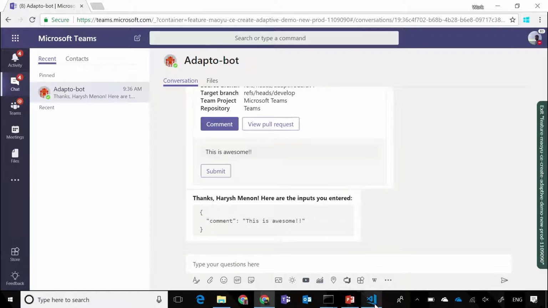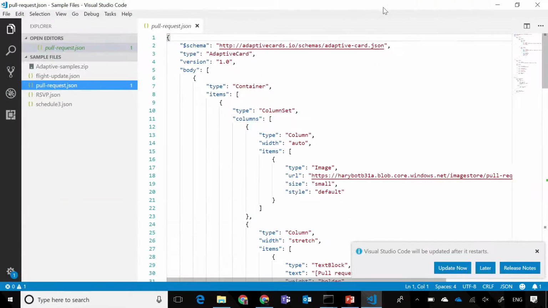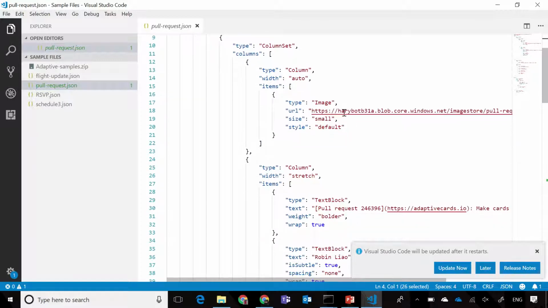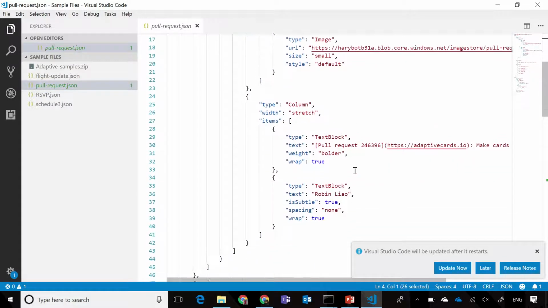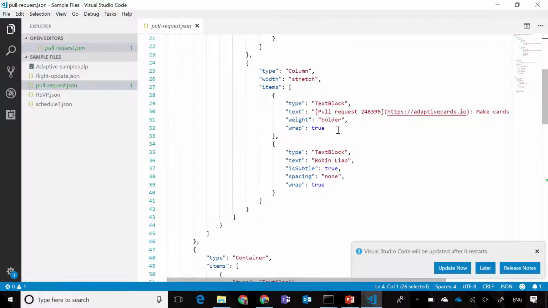Let's look at how the structure looks in the JSON as well. So if I switch into VS Code over here, you can see it's an adaptive card type. It contains a simple container with a bunch of columns within it. One of the columns is the image for the pull request icon, as well as the basic text. Adaptive cards support Markdown, so you can actually present links in the form of Markdown. And you can also control some of the text elements like making it bolder or making some of the text lighter, as well as controlling the spaces.